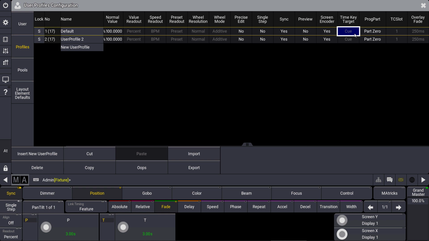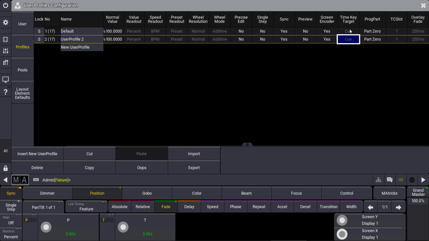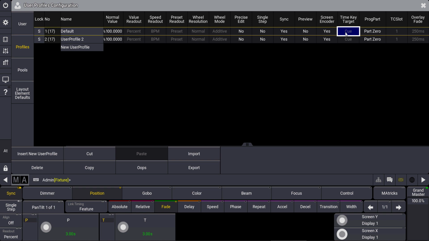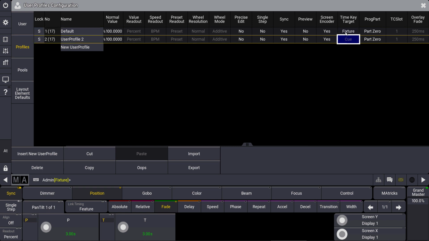If we change this time key target to fixture, then you can do both. So now you have access to individual timing if you selected a feature group and you press the time key to enter individual fade and delay timing. But you also have access to the cue timing if you specified a cue before in the command line. So you have those two options, time key target cue, so only for the cue, and you have to use MA plus the time key for individual timing, or you select fixtures where you have the time key behavior comparable as before, so it controls the cue timing as well as the feature group timing, dependent on what you selected before.